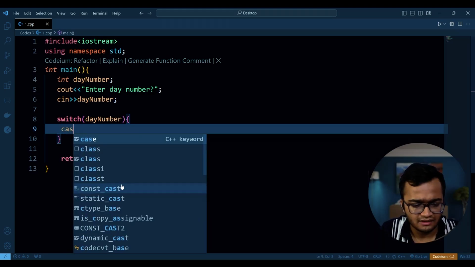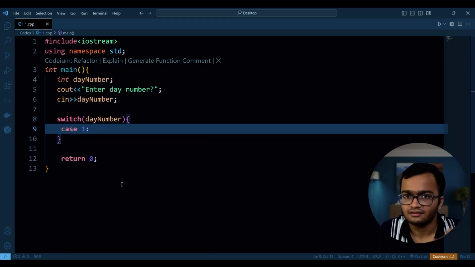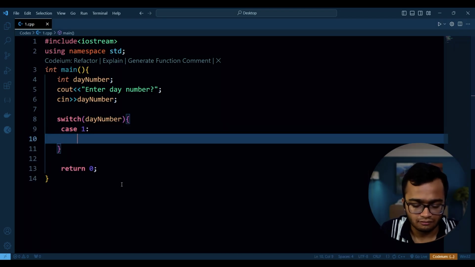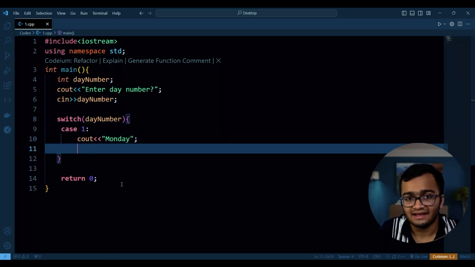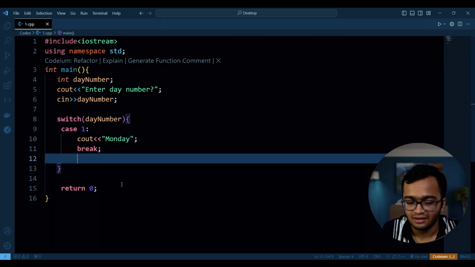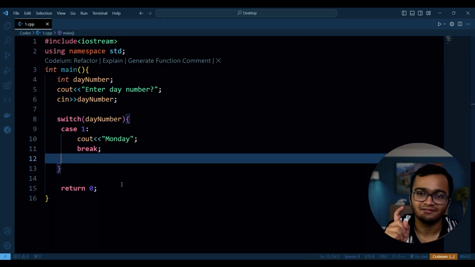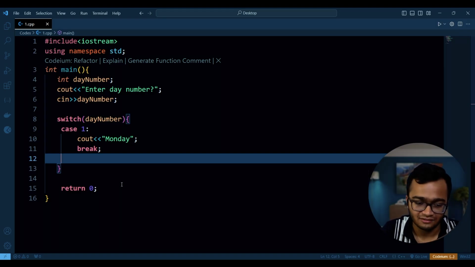So we can simply write case 1. This is directly a constant value. So what will we write? cout days Monday. Okay. Now once the case ends, you obviously have to write break. Otherwise it will create an issue of fall through. What is fall through? I will explain it just now after completing this code.